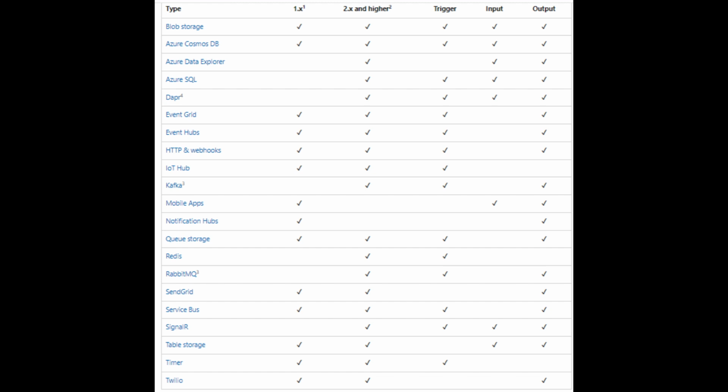In a similar way, we have almost 20 resources which support different kinds of triggers and input and output. I will provide this detail in the description. You can refer to this. Now let's move on to some real-time, hands-on examples, and we will see how we can define an input and output binding. Also, how we can define a couple of different kinds of triggers for our reference purposes.